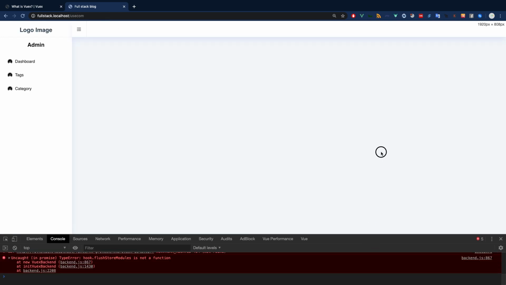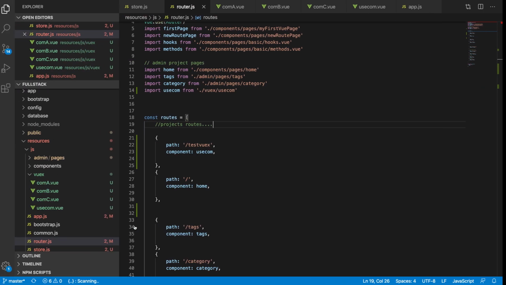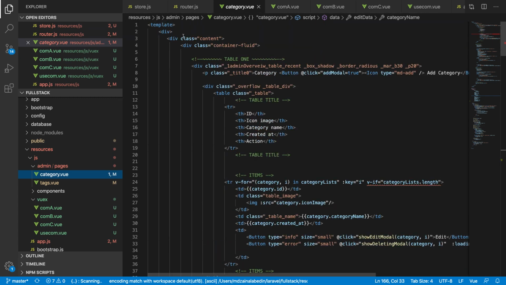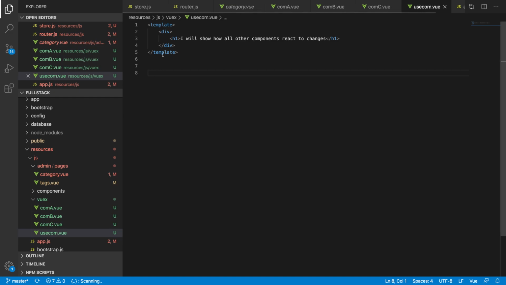Here we go, we have come here, and here we have to follow some standard. So let's go ahead to the category page and copy some boilerplate code. Okay, copy at least up to this part.